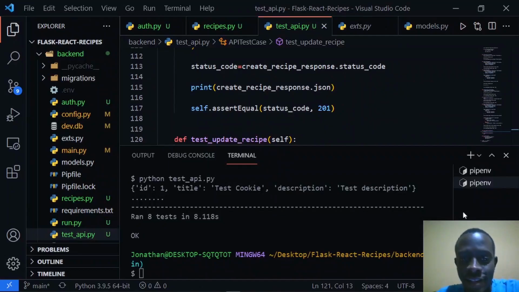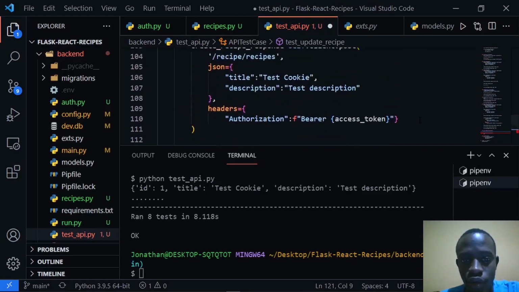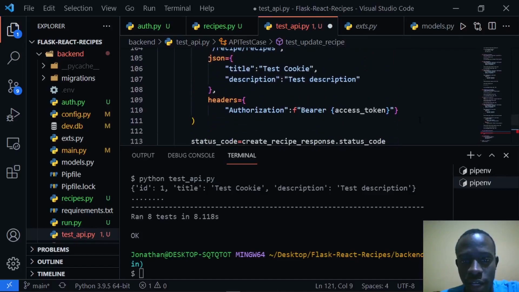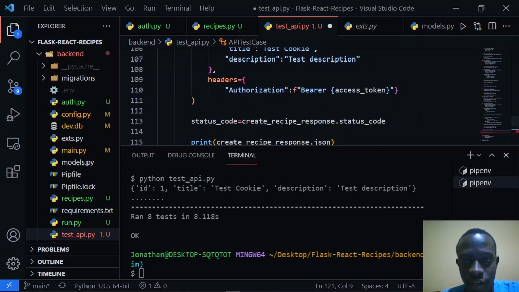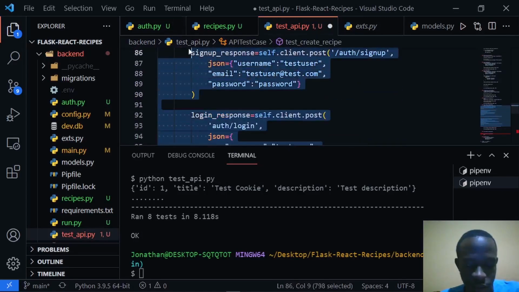After doing that, the remaining routes are the ones for updating and deleting our recipe. To do this, I'm going to just come right here. I'll need to create a recipe first, so I'll need the functionality for creating a recipe. So I'll just come and copy this. It's going to copy this.